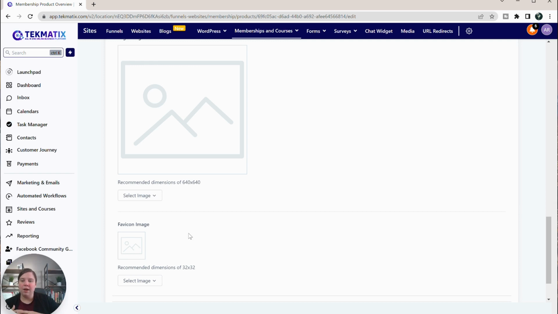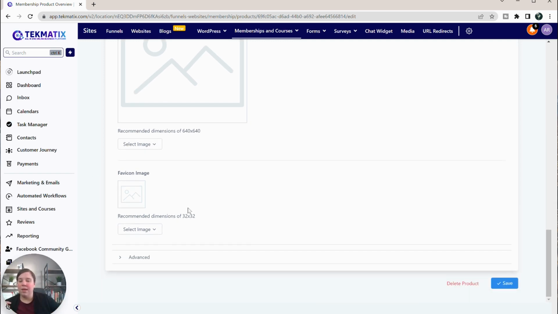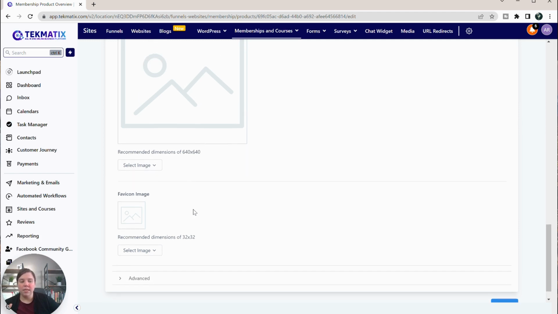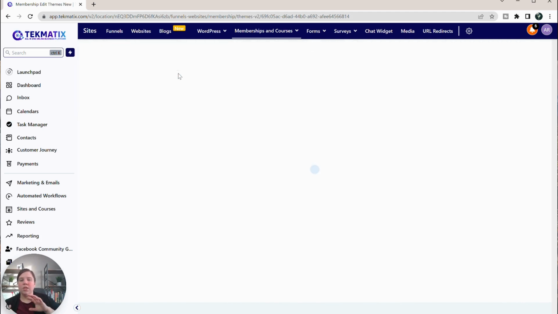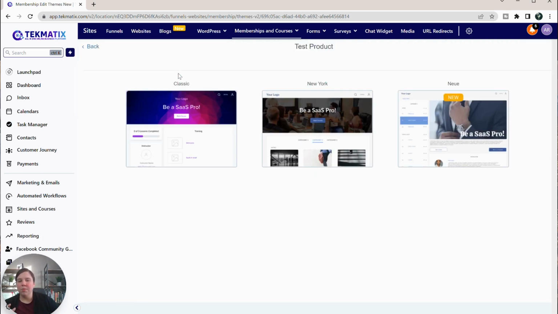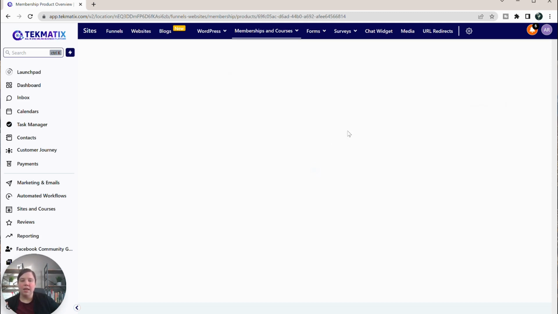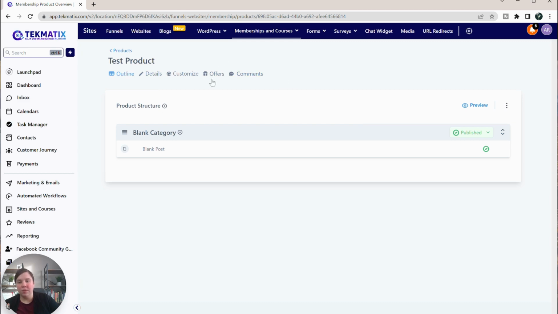If you're curious about how to do favicons everywhere, there's a link above talking about how to make your favicons on all your different courses. Your advanced section is going to be more of your coding. You can also customize, and this is going to customize the layout of your product. You can choose one of these, and I will show you what these look like a little bit later. I'm going to click back for now to continue walking through this.